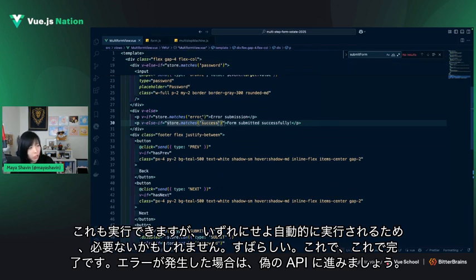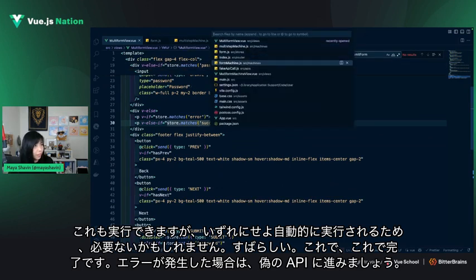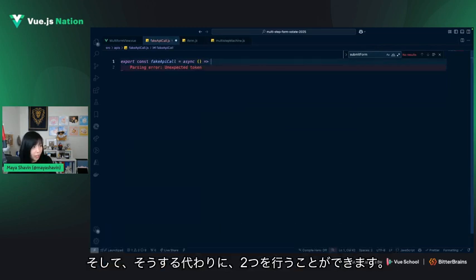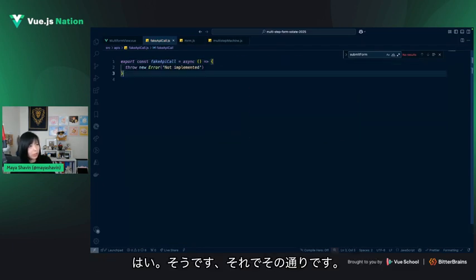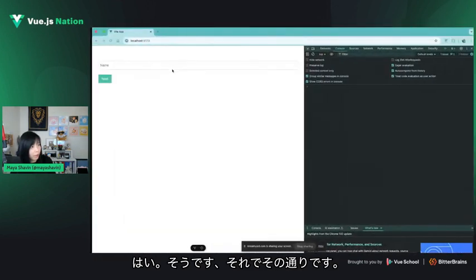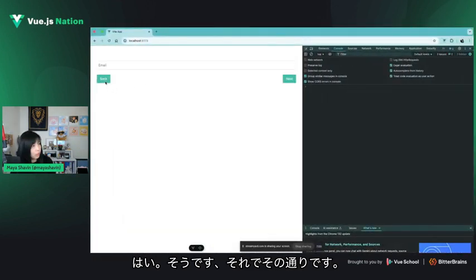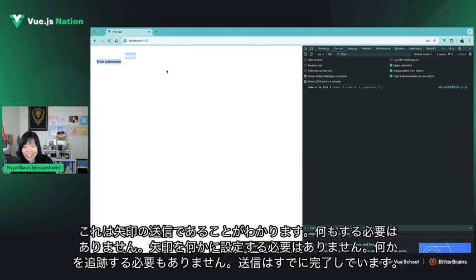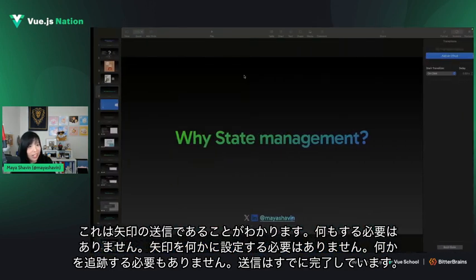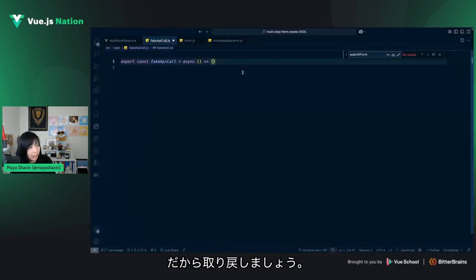Now if we want to trigger an error, let's go to the fakeAPICall, and instead of doing that, we can throw new Error, not implemented. Okay. Yeah, and then let's try. Next, and submit. And you can see it's an error submission. And we don't need to do anything. We don't need to set error equal to something. We don't need to keep track of anything. We have the submission already. So let's just get it back.